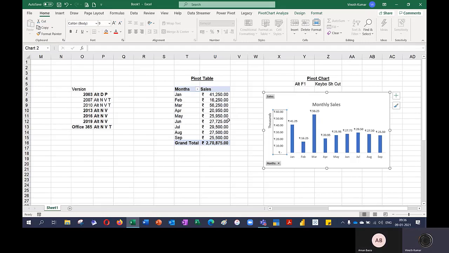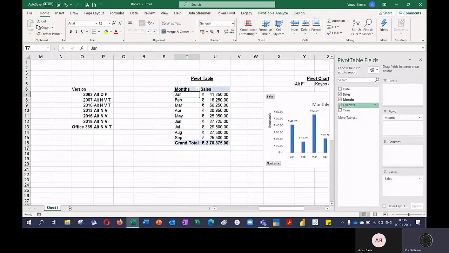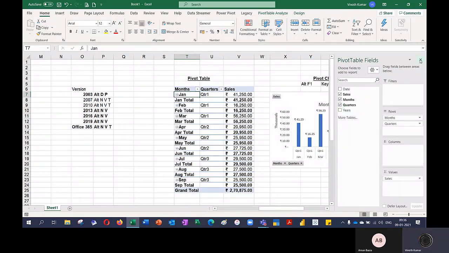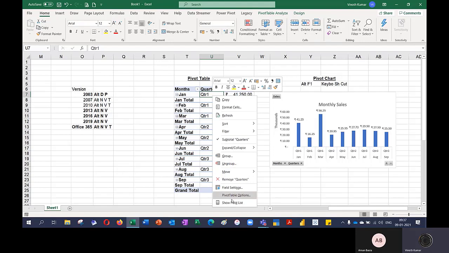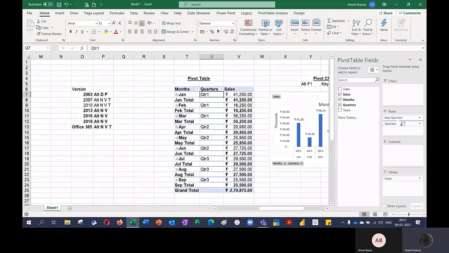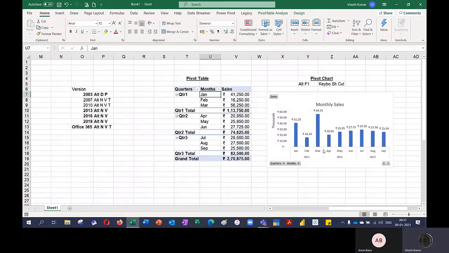So now if I change something in my pivot chart or pivot table, I can get the other things also coming up. So I'm going to add a quarter here. And now you can see that the quarter comes on the right. I want the quarter to be on the left so that the data will look nice here. So I'm going to come back to my field settings. I'm going to bring the quarter above the month. Now you can see that quarter 1 is this, quarter 2 is this, quarter 3 is.